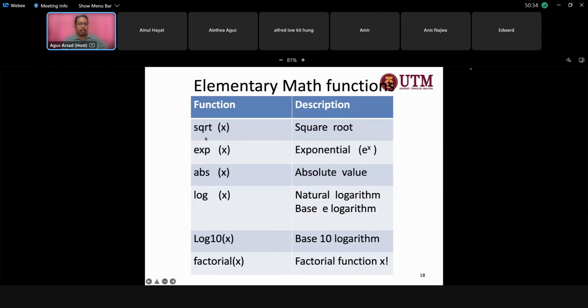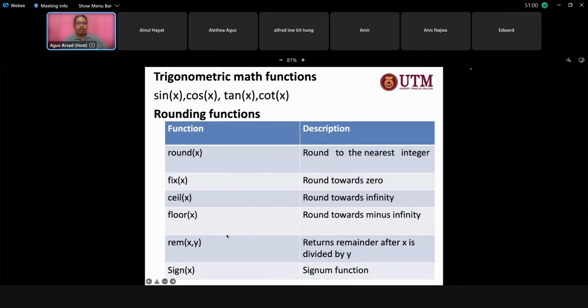Dan begitu juga exponentiations, ini absolute, ini logarithm, dan logarithm base e, ataupun disebut natural logarithm. So ini kalau you nak log 10, make sure you have to write 10. So ni factorial juga, factorial x lah. So ada banyak lagi sebenarnya. Kita ada lihat pada round x. So round x, round to the nearest integer.